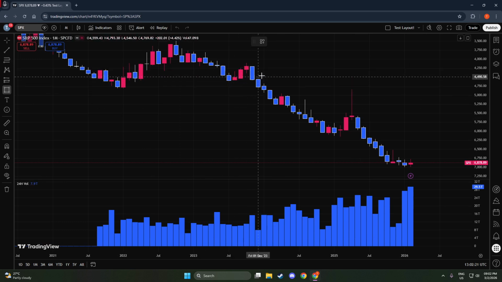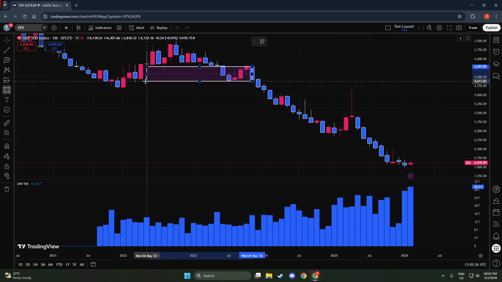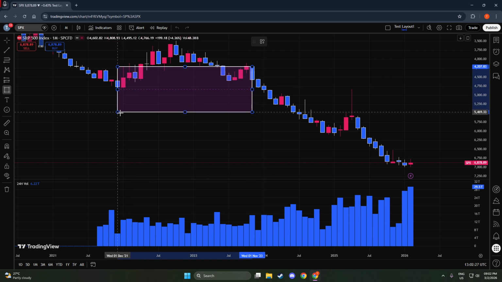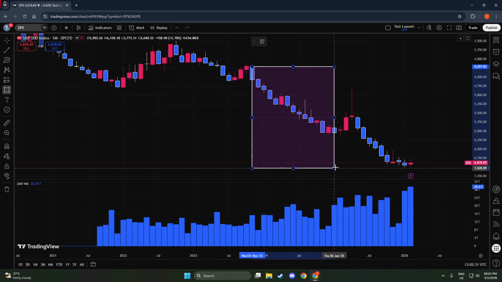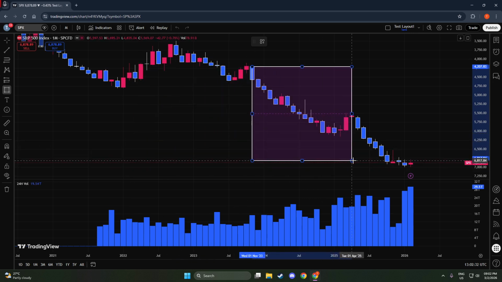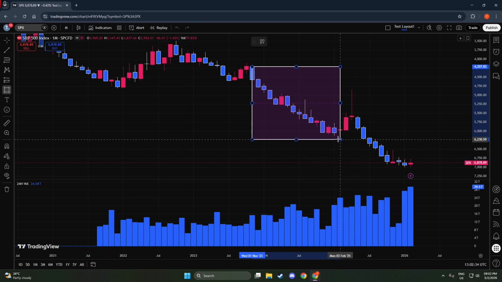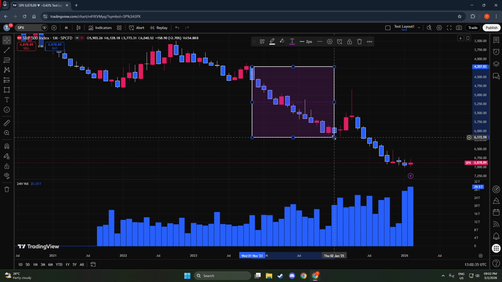With the rectangle selected, move your cursor to the top left corner of the area you want to mark. Click once to anchor the starting point, then hold and drag diagonally to the bottom right. As you drag, you'll see the rectangle taking shape, covering the price range you want to highlight. This motion sets both the vertical bounds of your zone, its high and low, and its horizontal span across the chart. Release the mouse when the box roughly covers your intended area.